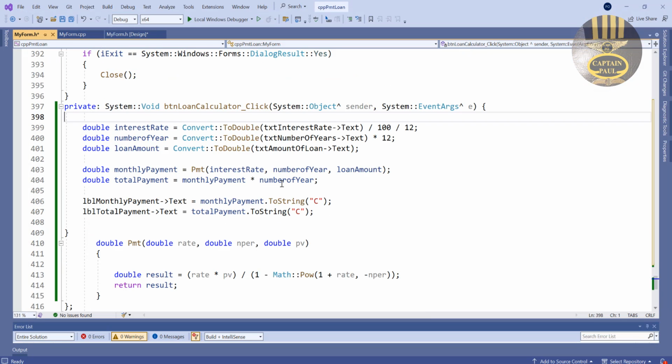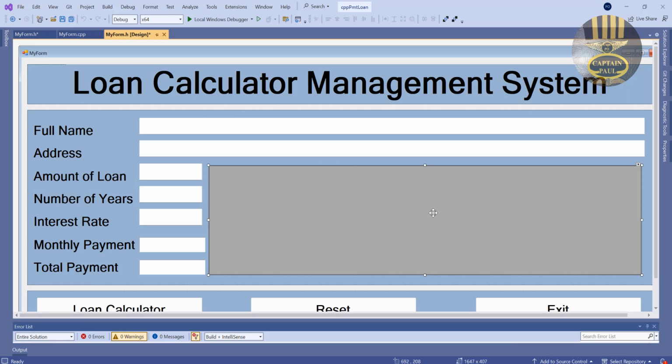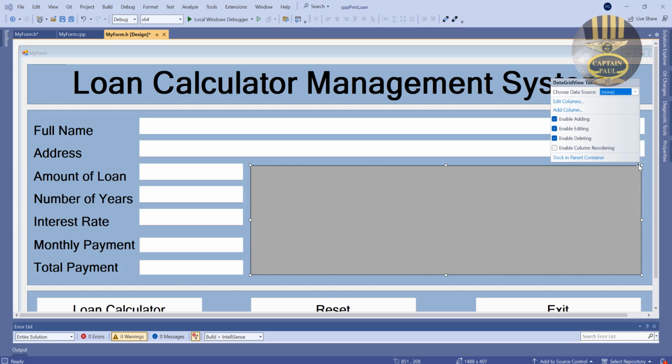Okay, there's something we need to do before I put together the other lines of code, because I want to be able to display every single value in here. So first of all, let me fix this first. Just drag this down so that we have enough room. All right. So select your data grid view and click on this small rectangle there. And let's select add column.